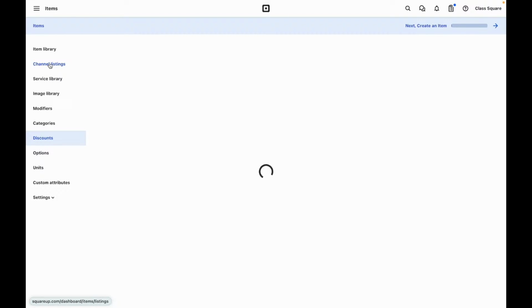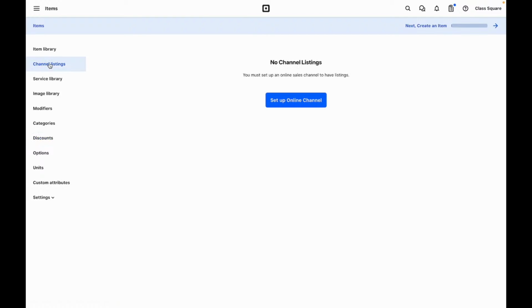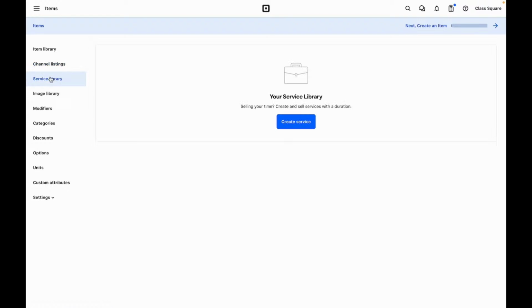In your channel listings menu, this is where you will sell those particular products in your store. So if you have the online channel, which we have not set up yet, you'll be able to put those channel listings in there. For service library, these are all the services that you sell. These are typically put into appointments or invoicing, and it can be done for Square Online.